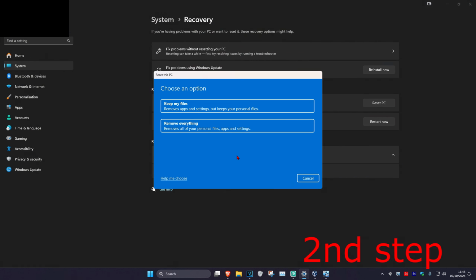And now this will come up. Make sure you have your important files backed up to a separate drive or flash drive. Now once you've done that, we're going to be having two options right here. It's going to be saying keep my files, which will remove apps and settings but keep your personal files. Or you're going to be having remove everything, which will remove all your personal files, apps and settings.